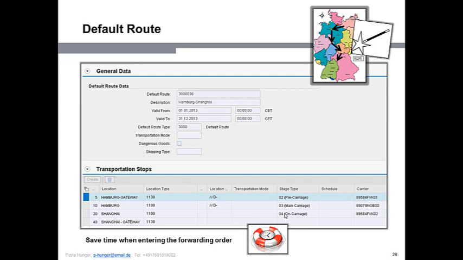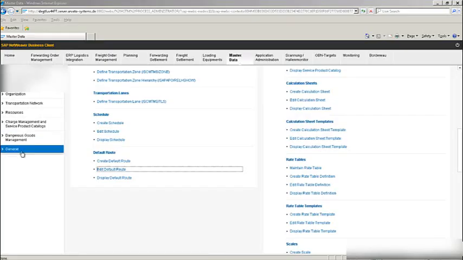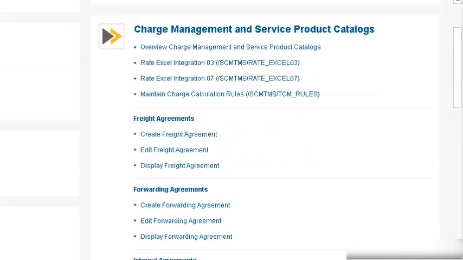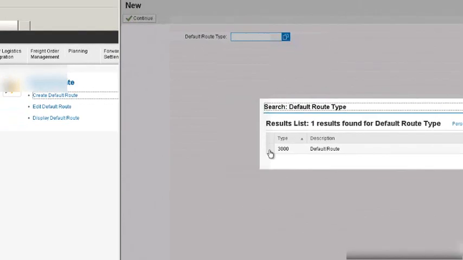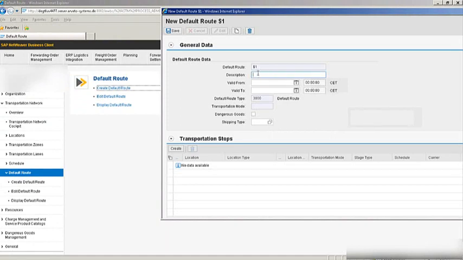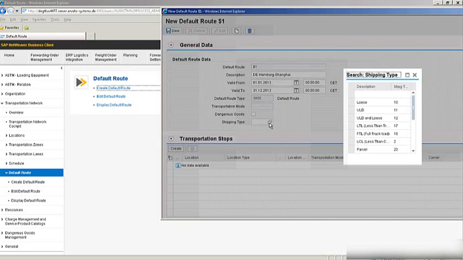So this default route allows you to enter all those data automatically without having to do this manually. Let's have a look into the system to understand this better. Okay, let's first look into creation of the default route. To find the default route, you go to Transportation Network, and then you say default route, create default route, and then you decide which type of route you want to use, default route. Then you give a description, for example, Hamburg, Shanghai. Then you say it's valid from 1st of January, for example, to 31st of December 2013. You give a shipping type, for example, vessel.